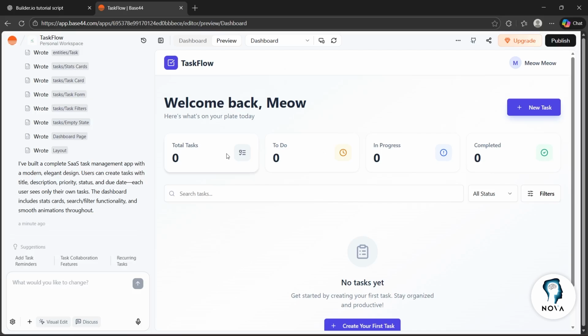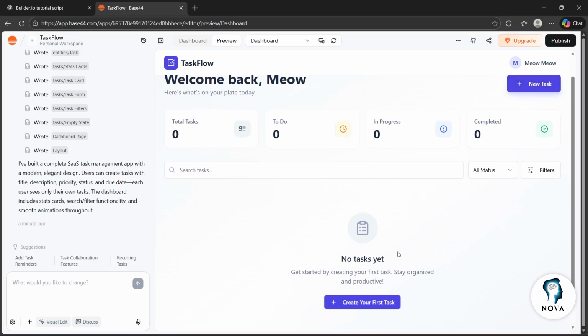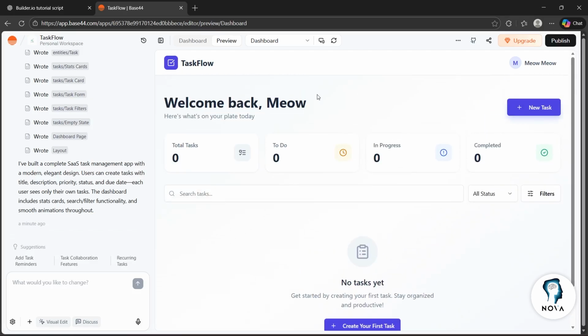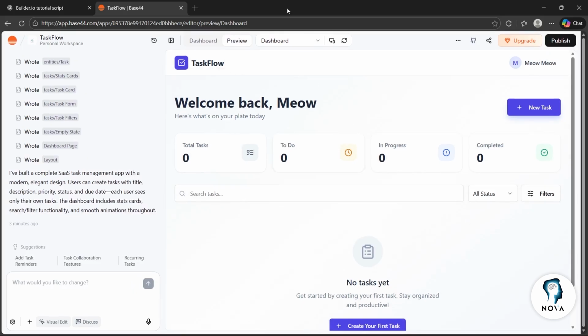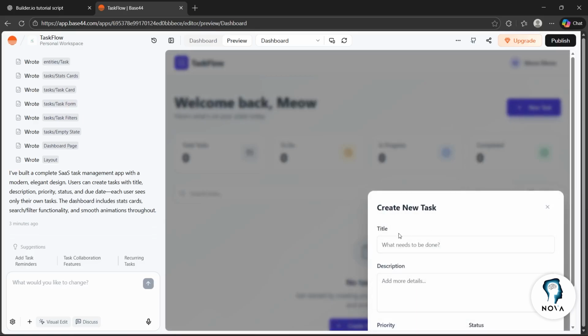You can see Base44 has already created a task model with fields like total tasks, to do, in progress, and completed. You can also see I have the option to add my first task or a new task. So this is the SaaS app that Base44 has built. As you can see, this is the preview of the SaaS app that Base44 created for me. I can simply add a new task by clicking new task option, enter the title, description, and much more.